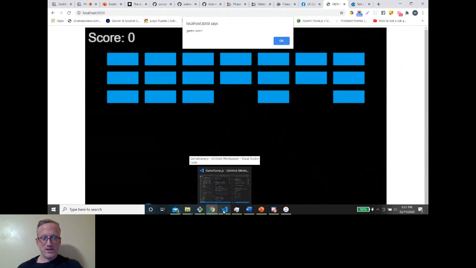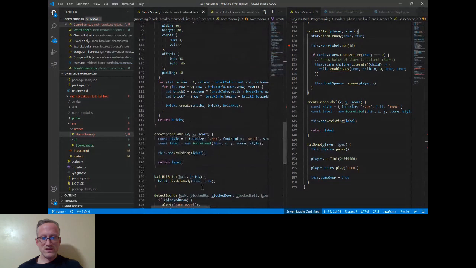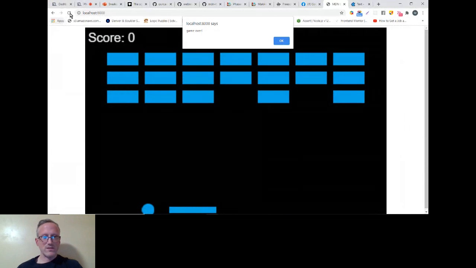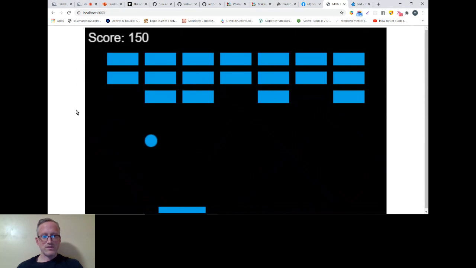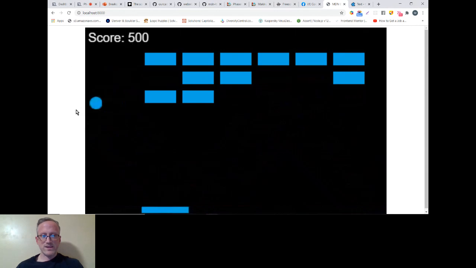Okay, so now I think we go into ballHitBrick, the lovely descriptive method name. This.scoreLabel.add, and I'm just gonna say 50 offhand. So that should make it so you get 50 points every time a ball is hit. Yay! Every time a ball is hit, now you get 50 points. If the ball goes off the screen, then you die. Is it more fun now that you have a score? Maybe a little.